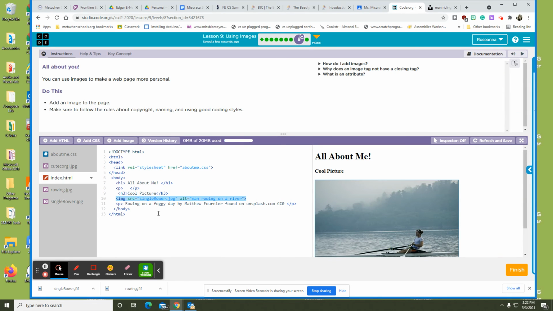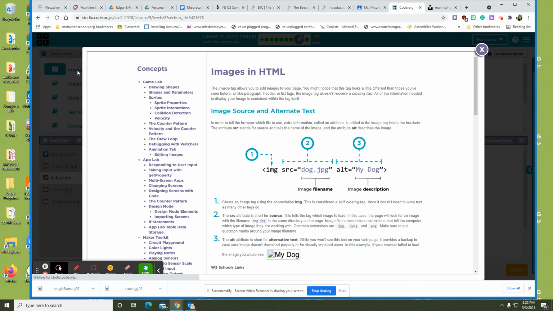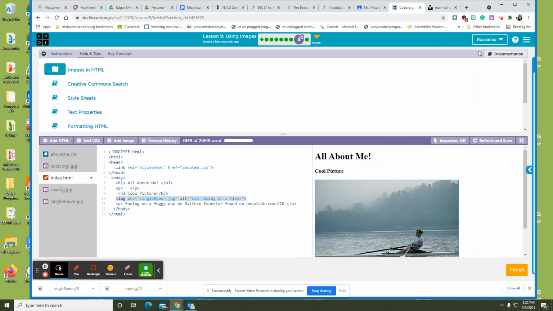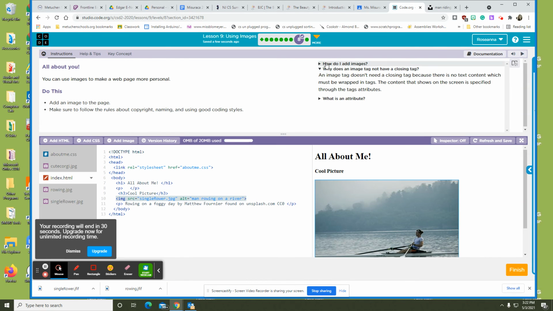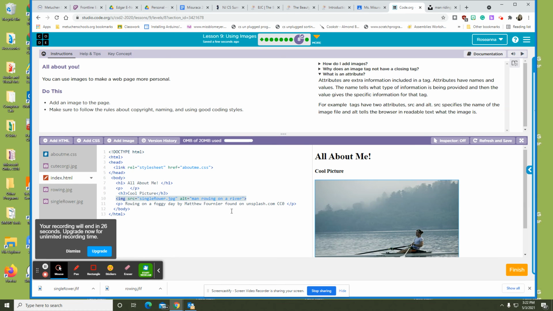If you're still having problems with it, may I recommend that you go to Help and Tips and you take a look at this detailed explanation. It's really good information. The other thing that you could do is kind of take a look at some of these bits of information. There's 3 pop-ups of information that you could learn some more about images.